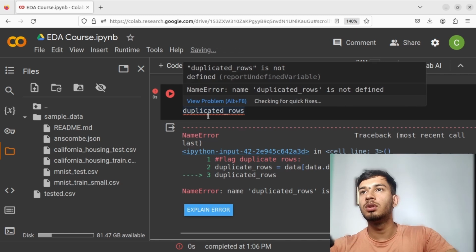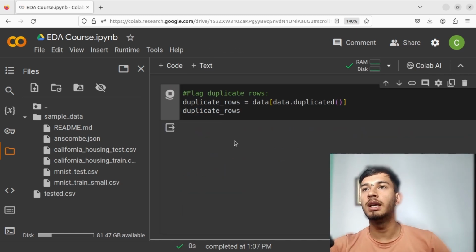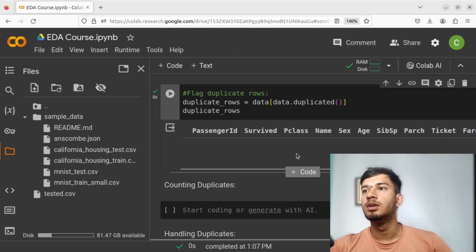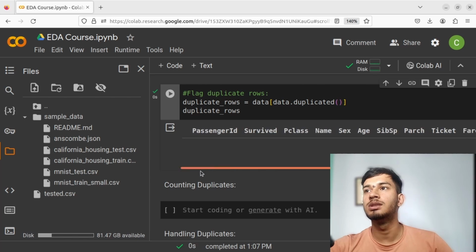I'm doing something wrong, duplicate. So if I run this, I should get some duplicate rows if there are any. You may see we got an empty dataset, which means there are no duplicate rows.